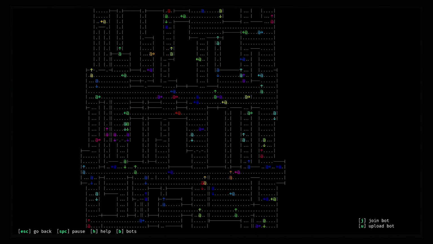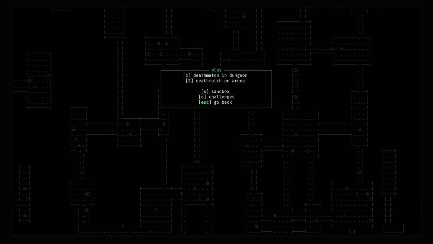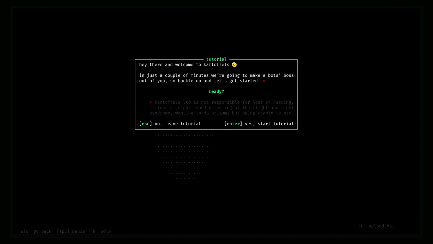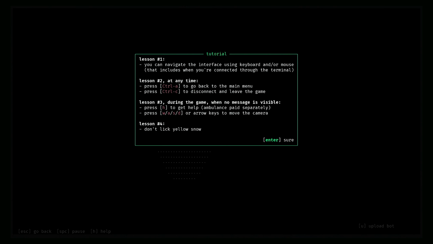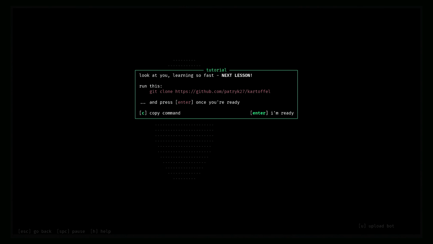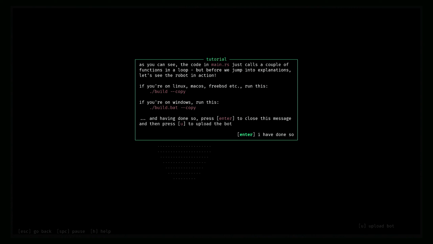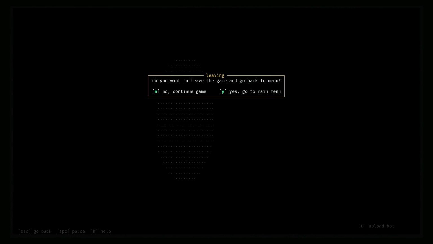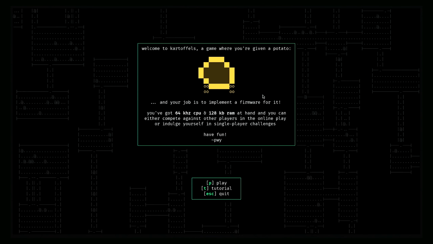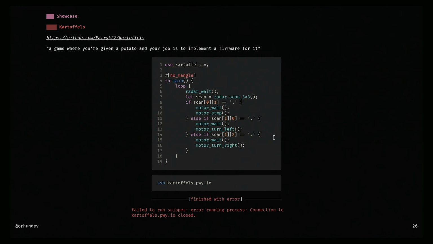So yeah, that's how that works. Also, if I go back, there's a tutorial which just goes through each step, and also you can have a playground to test out your bot and so on. So yeah, basically how it looks like. I'm gonna go back and quit this. You can also use the mouse, which defeats the purpose of the terminal, but anyways.